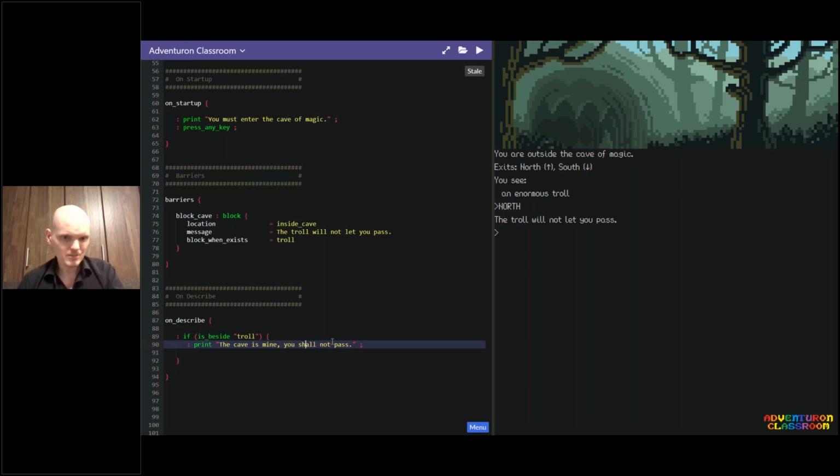Now, obviously, that's not very good English. You probably want to put some double quotes around that. Now, if you type double quotes, you'll find that you've got a bit of a problem, because Adventuron uses these double quotes to start and end the text. So what you actually have to do is use the backslash quote. So the cave is mine, you shall not pass. And so this will actually just print the double quote. It will ignore this, but it allows you to type in double quotes here. Says the troll.